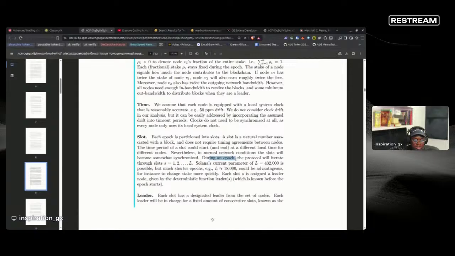During an epoch, the protocol will iterate through all the slots, slot 1, slot 2 to L. Solana's current parameter of L is 432,000, which is possible, but a much shorter epoch, for example 18,000, could be advantageous, for instance, to change stake more quickly. But no, we don't want to do that.